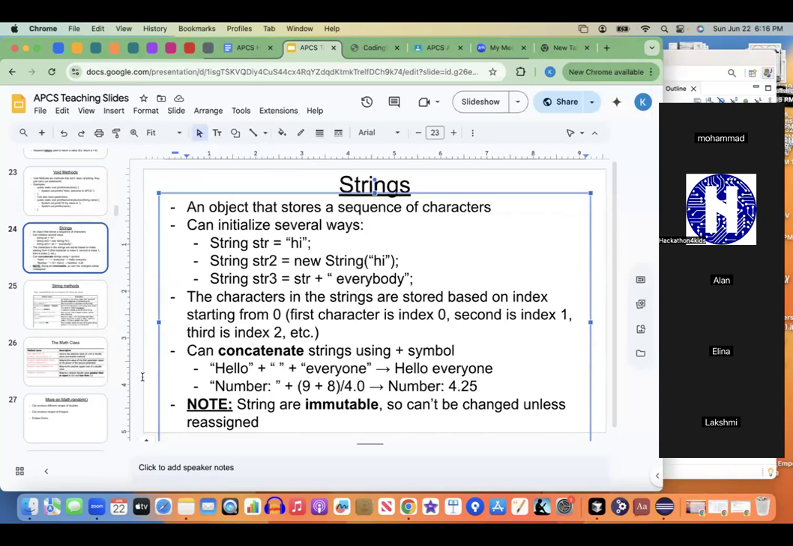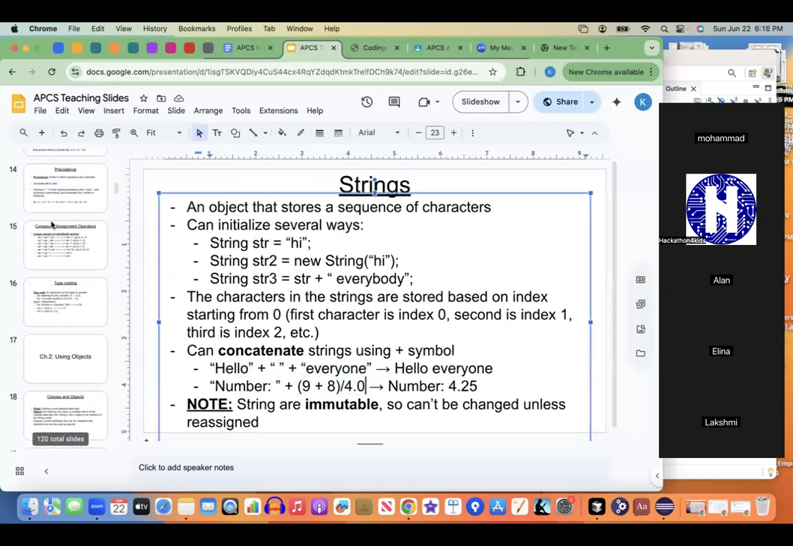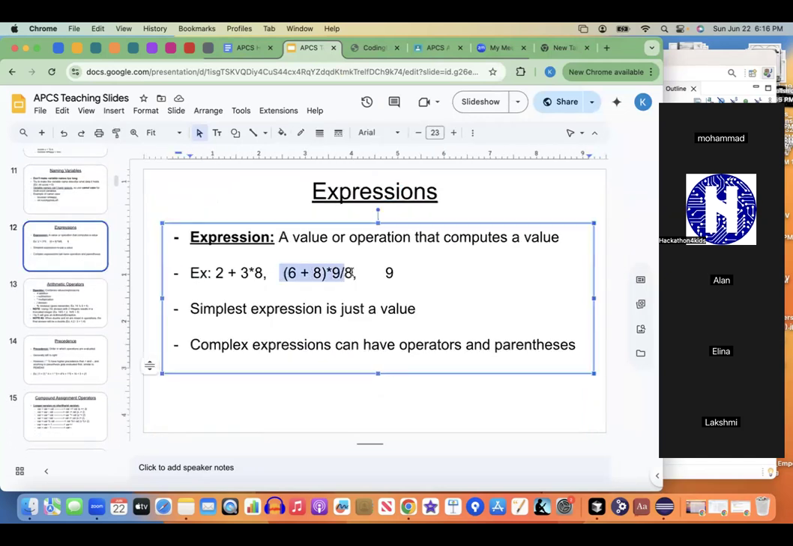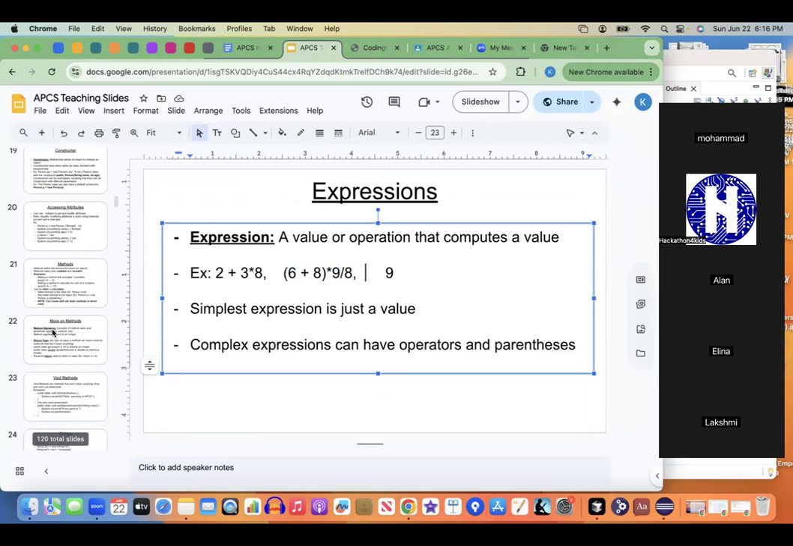And in addition to that, instead of just having a string plus another string, you can also have an expression, which we went over, I believe, a couple classes ago. Just any sort of math expression with plus, minus, times, or divide.